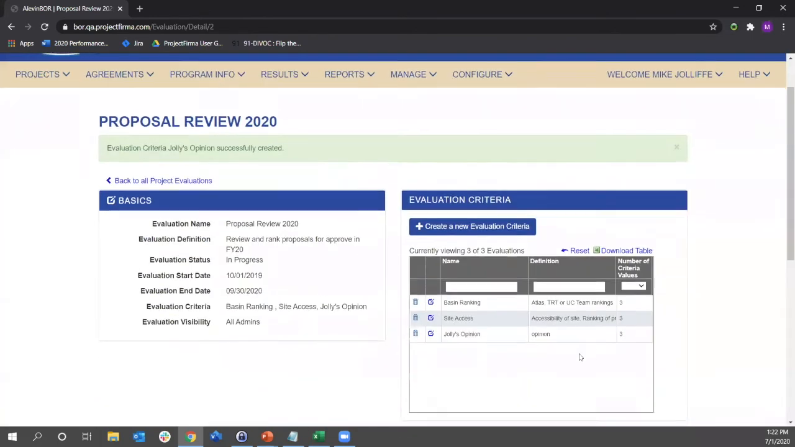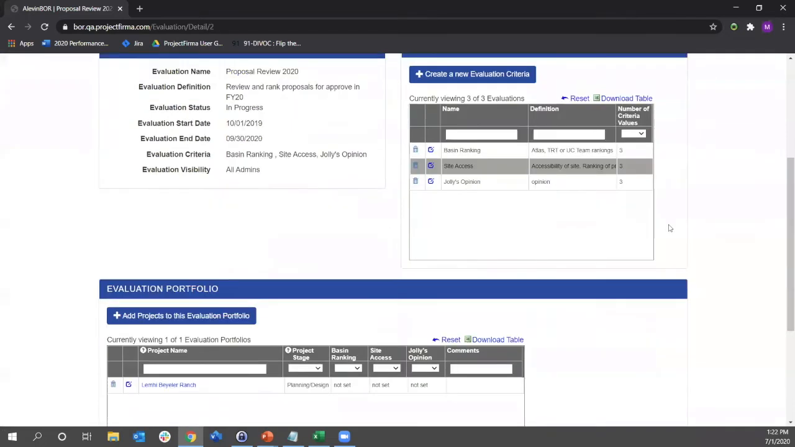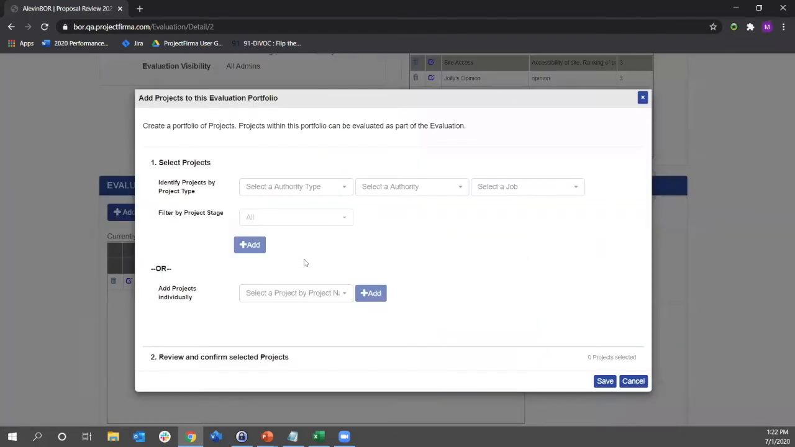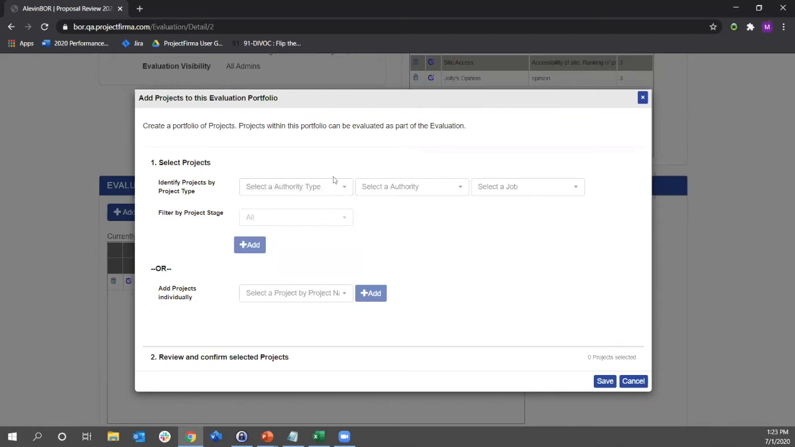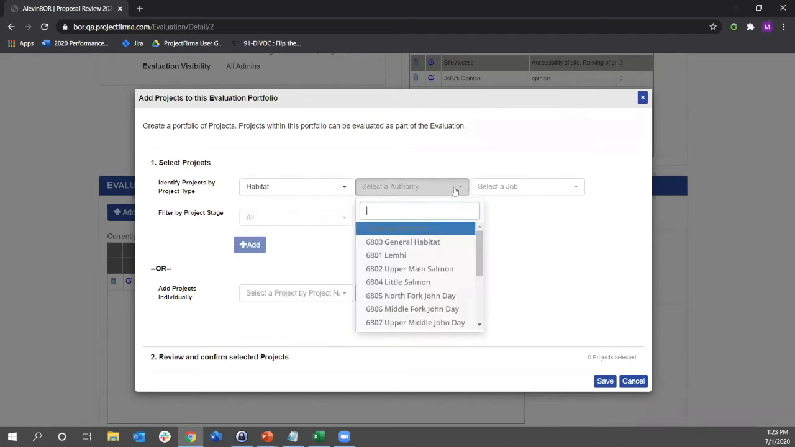Okay, so we've got Jolly's opinion here, and we could add more. You can see that there's a definition. There are a certain number of criteria. And now we can add projects. There are two main ways to add projects. The first one is you can add projects according to the taxonomy. So each instance will have a different taxonomy. In this case, Reclamation's taxonomy would be, okay, we want to look at habitat projects, and maybe we want to look at them in a particular geography.